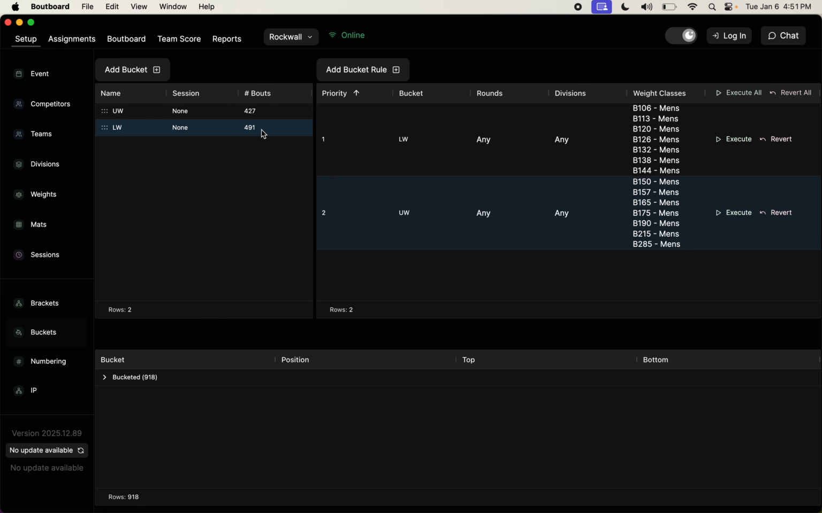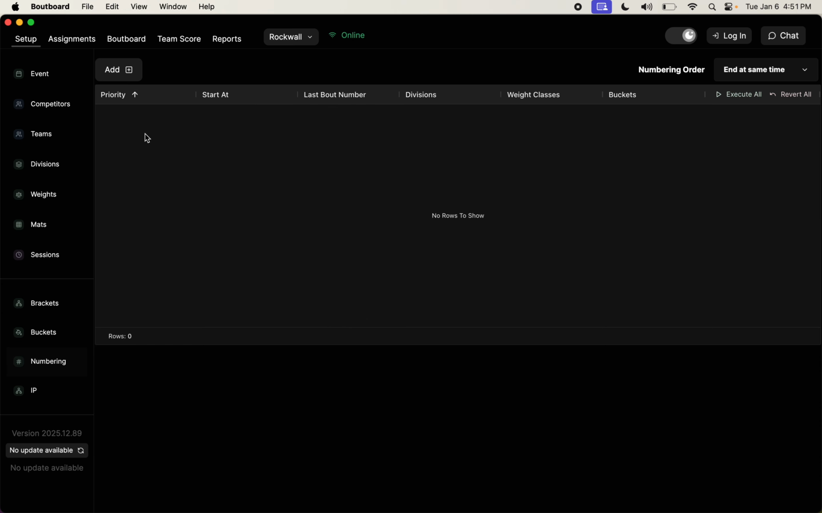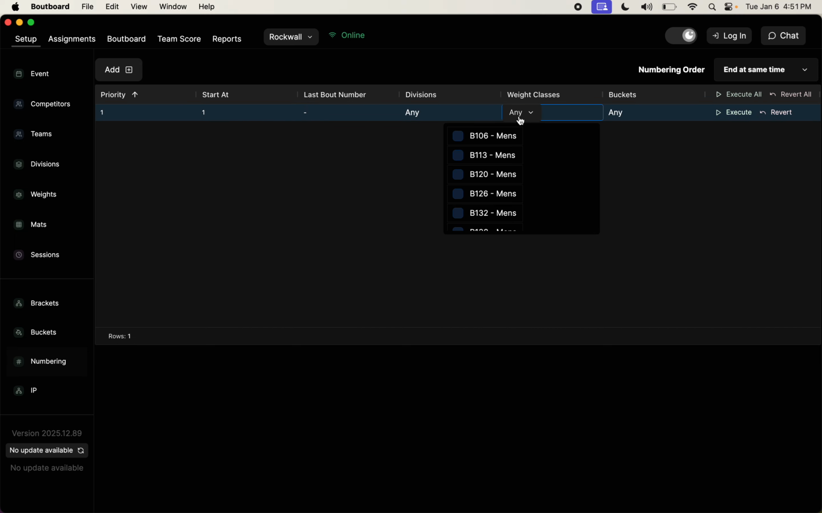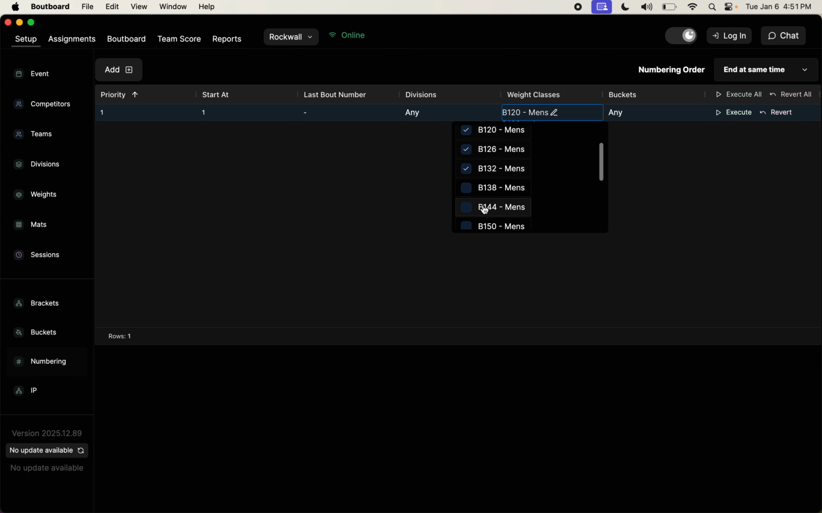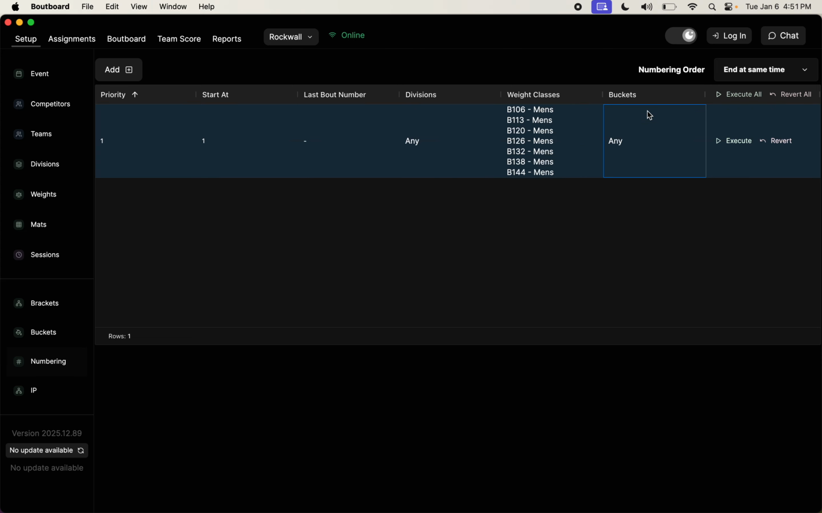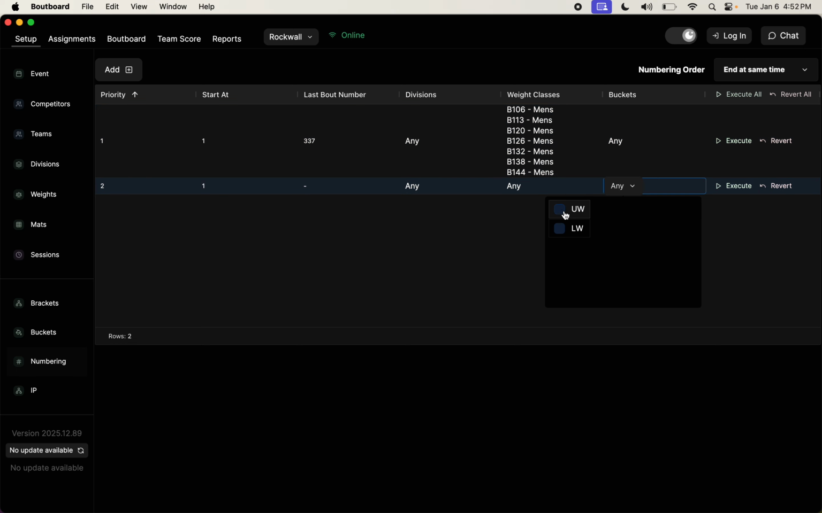Now note, these include byes. The reason we include byes is because we want to give flexibility for people to be able to make edits on the fly. But you will see how many bouts you have very shortly with the numbering. So here on the numbering side, weight classes, boom. You hit execute, and you get your numbering. You can do it by weight class. You could also do it by bucket, right? So you can do upper weight buckets.